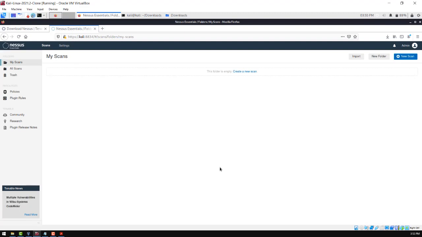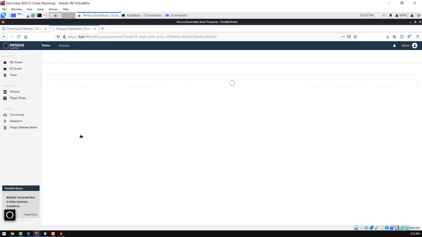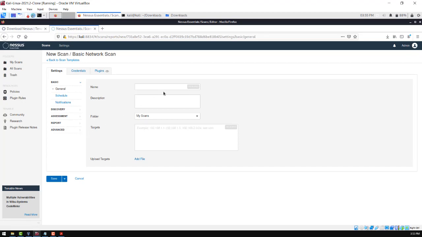To begin a scan, let's click on New Scan. And here we have pre-built templates. Simply click on Basic Scan or Advanced Scan, but we are going to click on Basic Scan. We can set a name, a description, and our target. Our target will be that of Metasploitable 2. So let's complete the information. And to begin the scan, let's click this drop down next to Save and we'll see Launch.